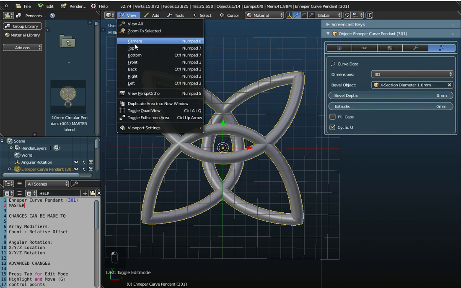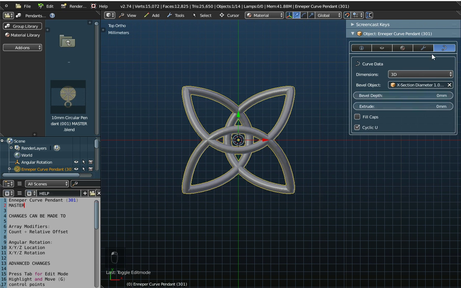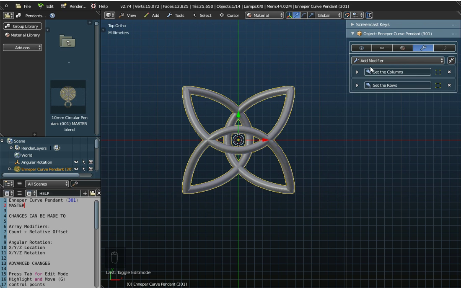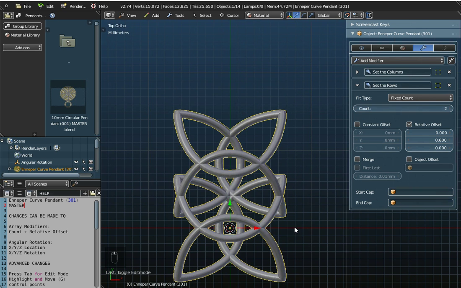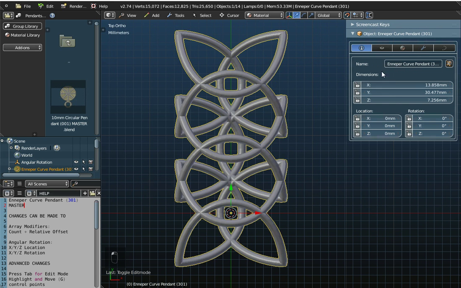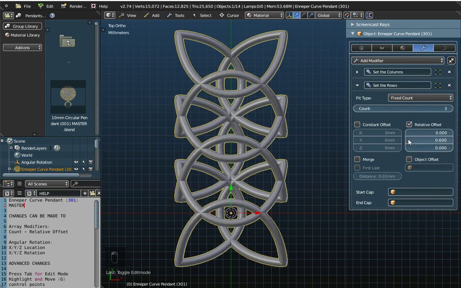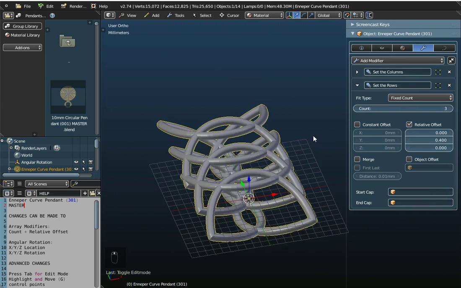And if we go to view and view it from the top, very similar to the previous exercise, we've created some array modifiers, and we've called them set the columns and set the rows. So if we change the count for the rows here, for example, 3, you can see that the size of this is about just over 30 millimeters, and we can also, like in the previous videos, adjust the relative offset.